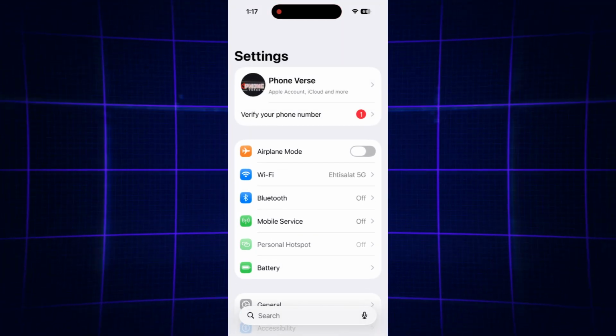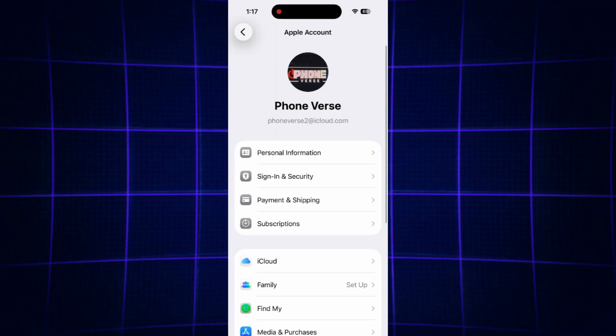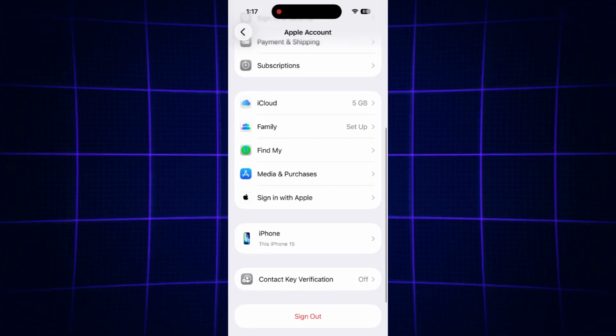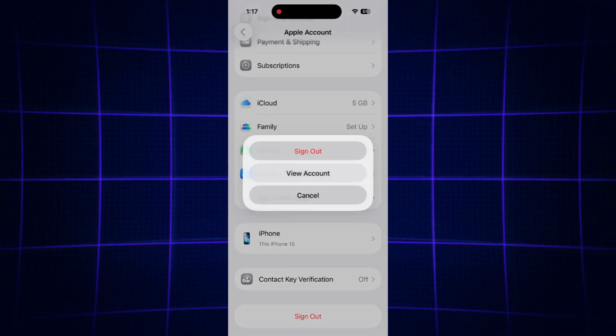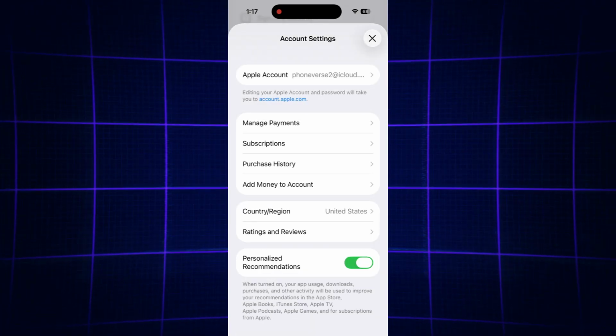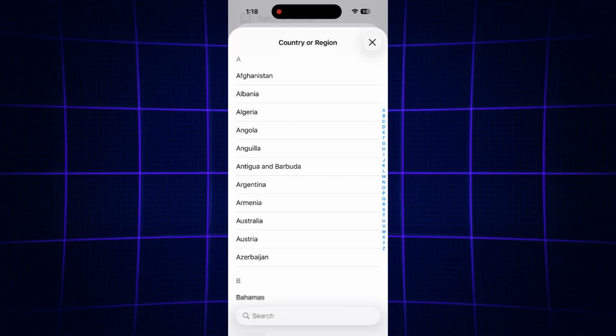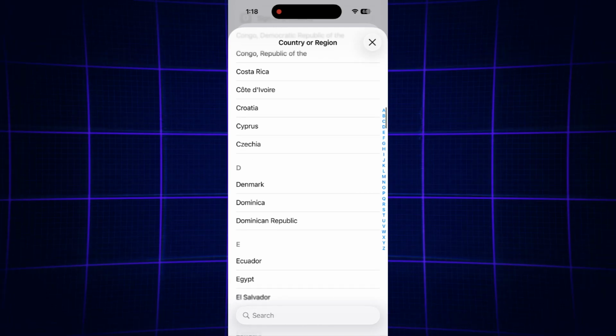then tap on your Apple ID. Scroll down and tap Media and Purchases, then select View Account. After that, tap on Country/Region and choose a country where the app is available. For example, you can select United Kingdom.